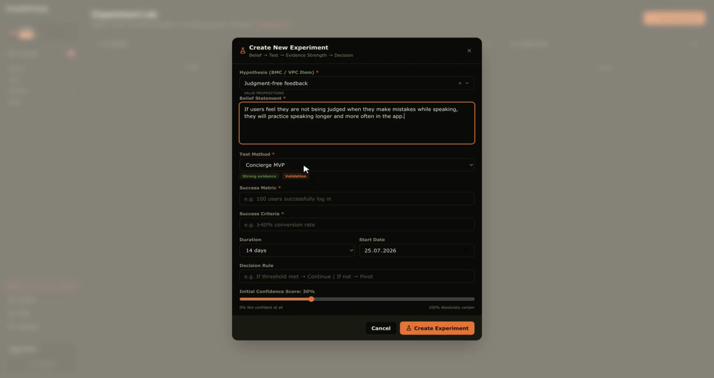Fifth, the MVP experiment. A validation method that gives strong evidence but is costly. You test with a real, but minimal product with real users. Watch out. Keep it minimal. Don't add every feature. Copilot helps you prioritize which core feature belongs in the MVP.